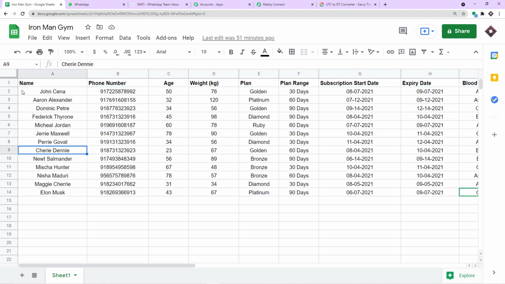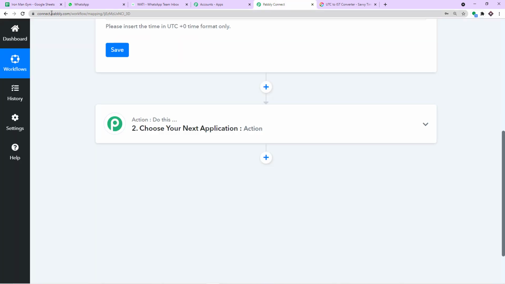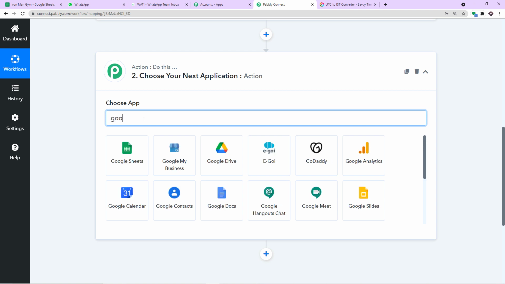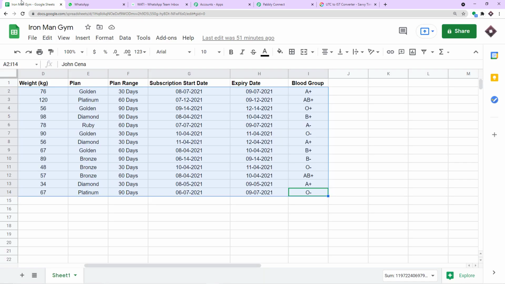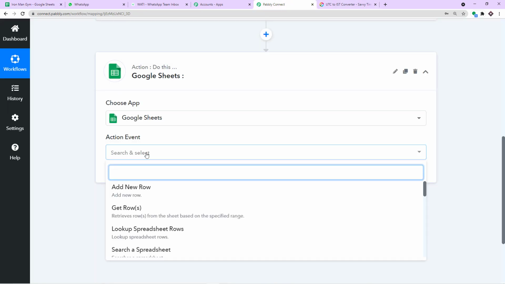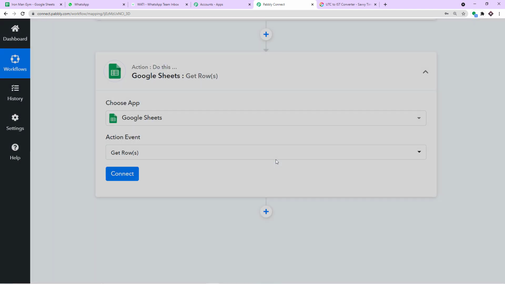Okay, so as you can see, this whole bunch is our data. So I want all of this data in Pabbly Connect. So what I'm going to do here is, first of all, let me just select the app as Google Sheets in the action window, because it's obvious. We want to receive the data from Google Sheets in Pabbly Connect. That is why I have selected the app as Google Sheets. Now we have to mention the action event. How about we make it Get Rows? Simply just click on Connect.